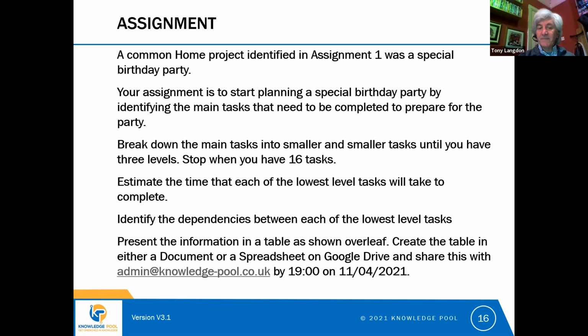And then I'd like you to identify the dependencies between those low level tasks. And on the next slide, I'll show you how I'd like you to present the information. So that you don't have to refer back to this video recording that will be on YouTube later in the week, I will send you a copy of this table via Telegram. So I'd like you to create the table either in a document or in a spreadsheet on Google Drive. And I'd like you to share your assignment with us by 7 o'clock on Sunday, if that's okay.